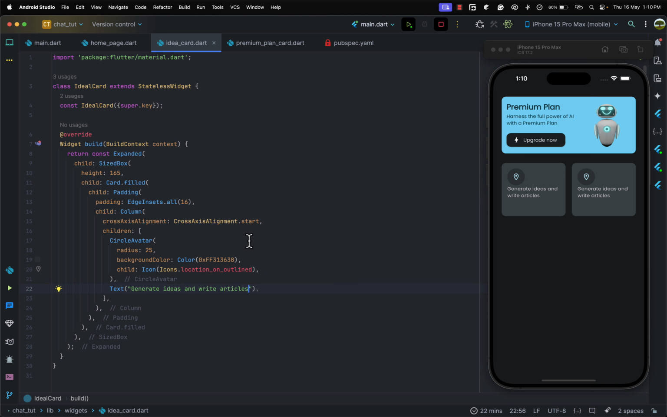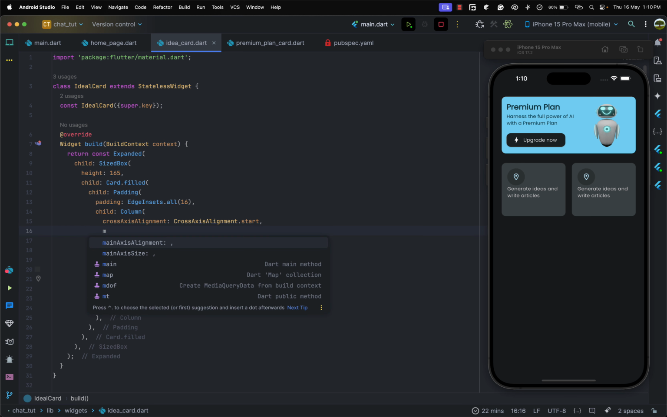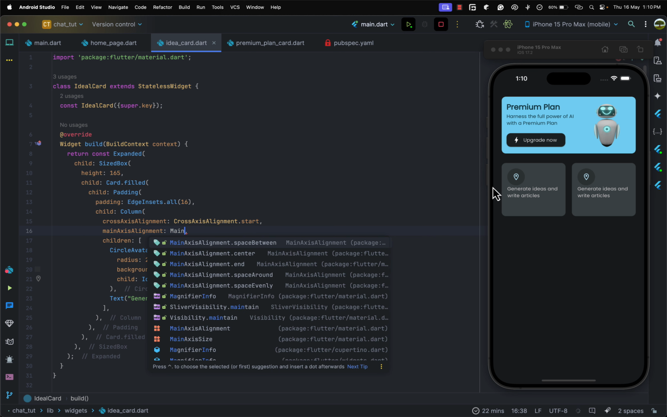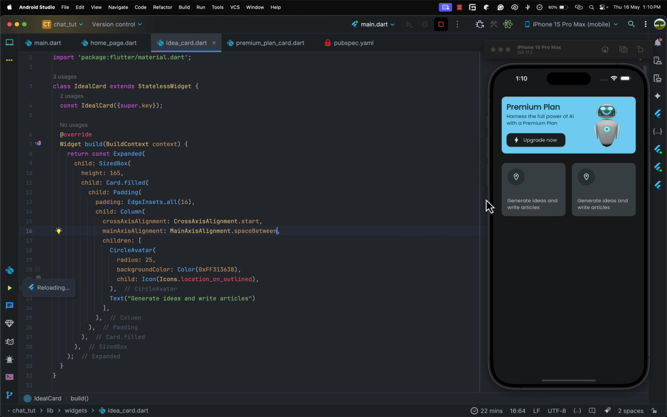I don't really like the fact that they are together, so what I'm going to do is specify mainAxisAlignment, which is how they should be aligned on the vertical, and then set it to MainAxisAlignment.spaceBetween, which is like, hey, let there be space between your children on the main axis, which is a way of alignment in Flutter.